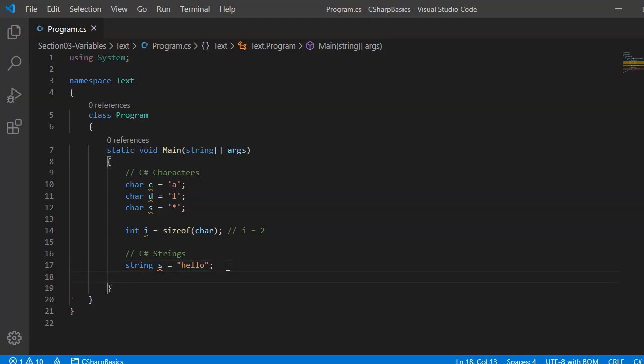Similarly, we can define another string, say s2 equals certain numbers, and string s3 equals some symbols. As you can see here, strings can have even numerics as well as symbols. That's why strings are considered one of the most versatile types in C#.